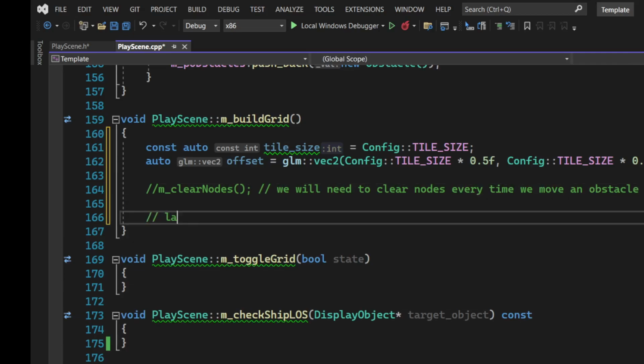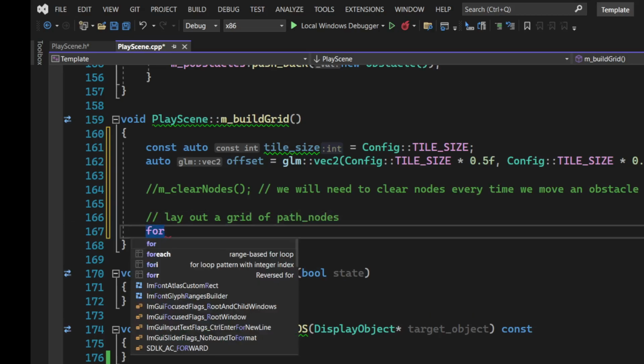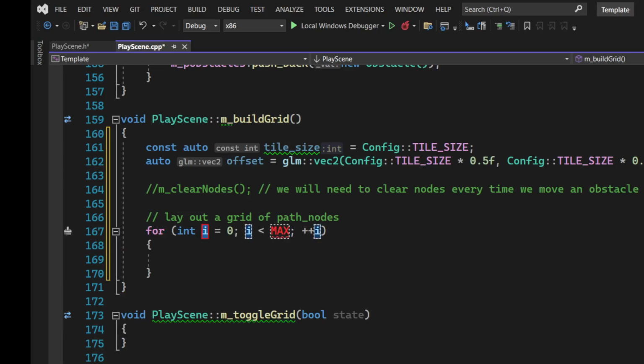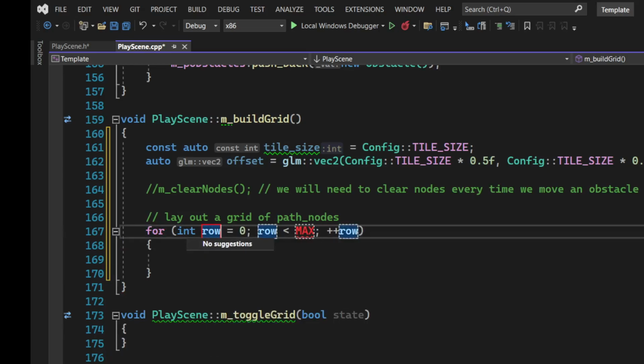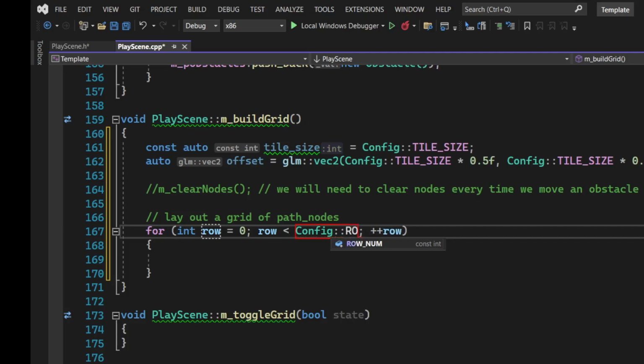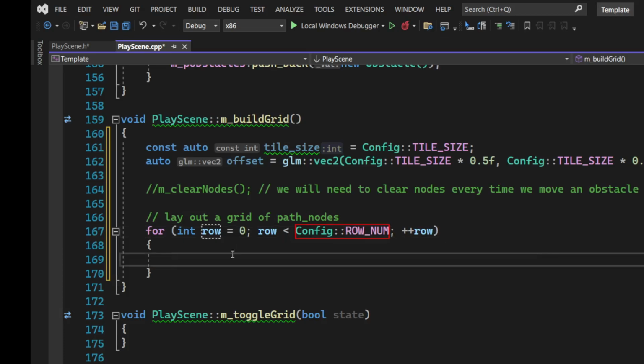But for now, what we want to do is lay out a grid of path nodes. And the way to do that is to start off with a for loop. We're going to start off with two for loops, row first. So primary row, and we're going to use the config row num. By the way, the row number I think is 15. I think it's 15 by 20, the grid that you guys are dealing with, that Alex kind of made for you too. So that's the initial outside loop.